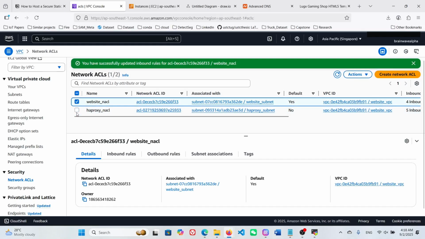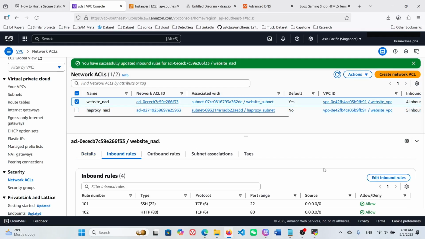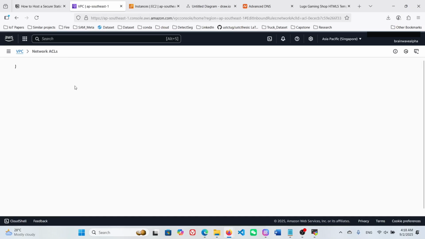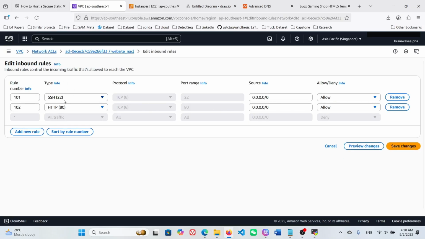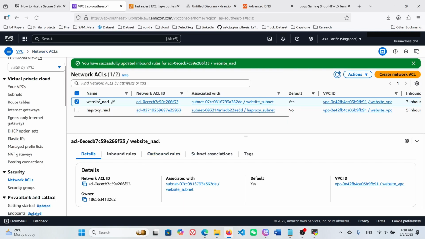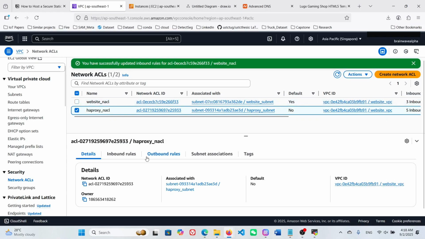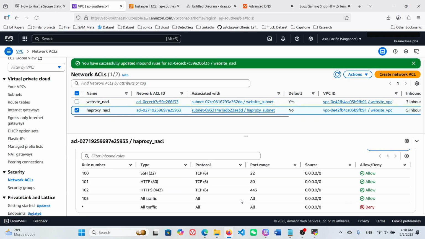But now that I'm done with fine-tuning, I can simply come here in the NACL and remove to only allow SSH and HTTP on port 80. Okay, save changes. That's for the website. I'm going to still leave the HAProxy as is. This is correct. I want SSH, HTTP, all. I want all for now. In some cases, it's not good to allow all, but in this case, I don't mind.